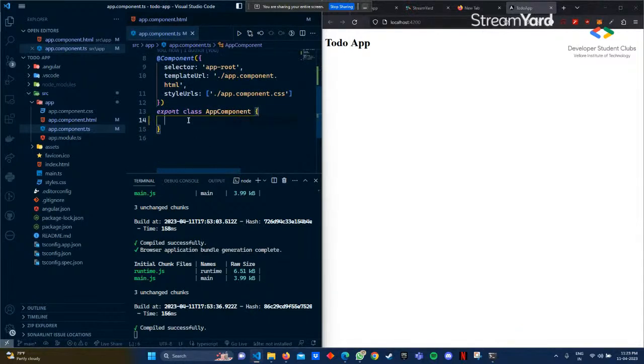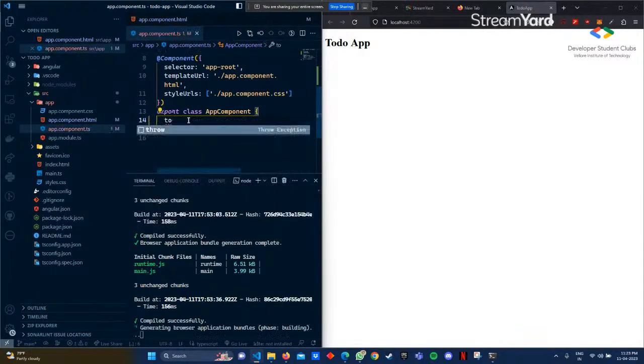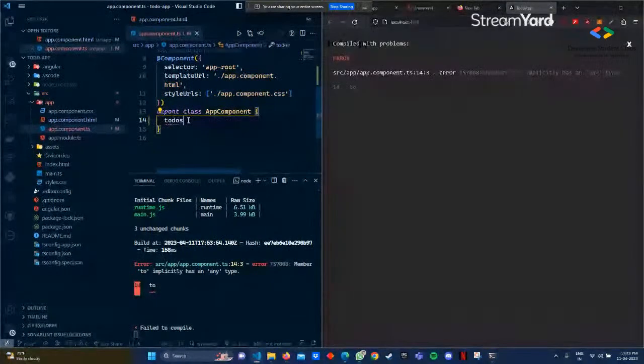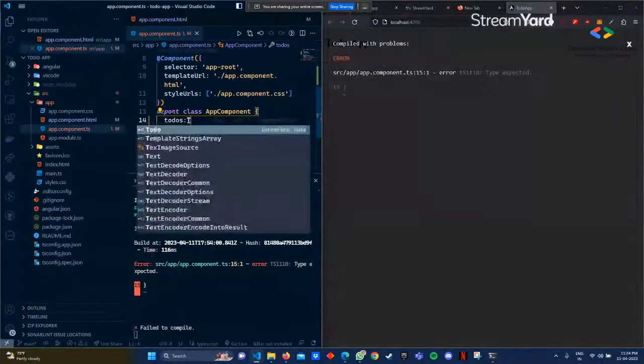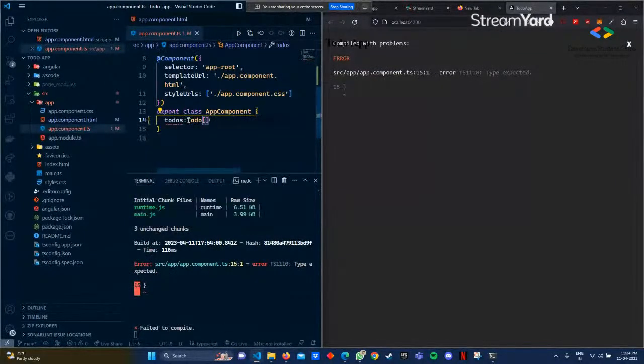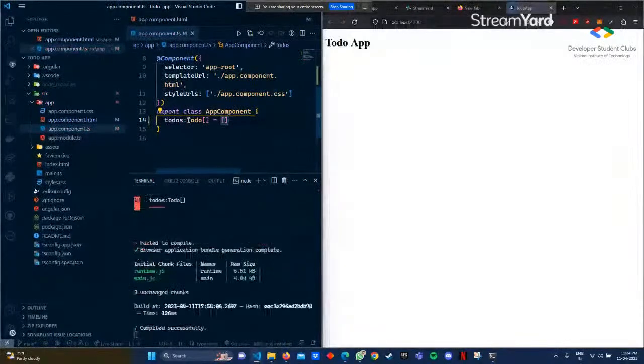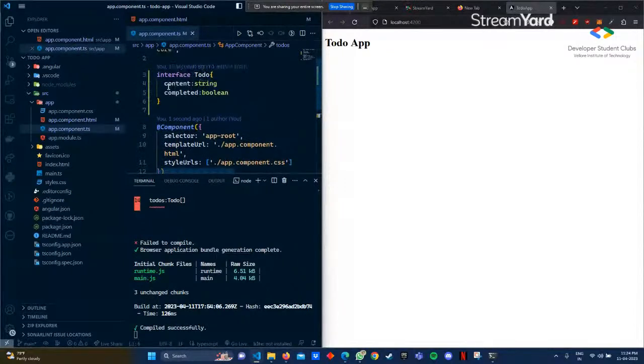Okay. So what we're going to do is here inside the app component, we are going to create a to-dos variable. We're going to give it the type of a to-do list, and we're just going to initialize that to an empty list for now. What this does is basically says that the to-dos list is of the type to-do array, which means every element inside this array should be of the type to-do, which should have two things, the content, which is of type string, and completed, which is of type boolean.